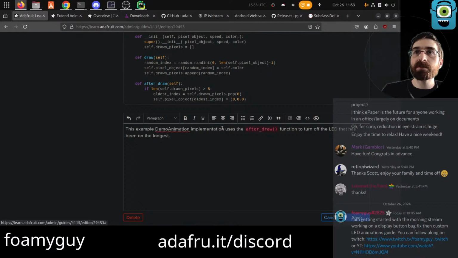This example animation implementation turns on random LEDs until there are, I'm just going to say until there are 5. Technically, we know it can re-roll the same, but I just don't want to explain all of that here because it's not really important to the actual concept of after draw. So I'm going to simplify it and just say 5.